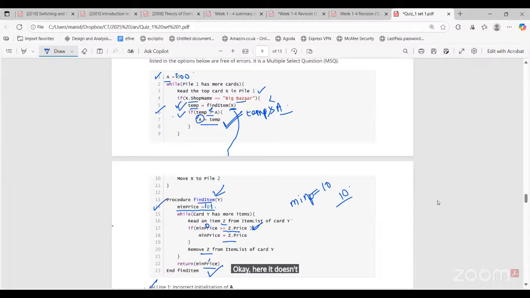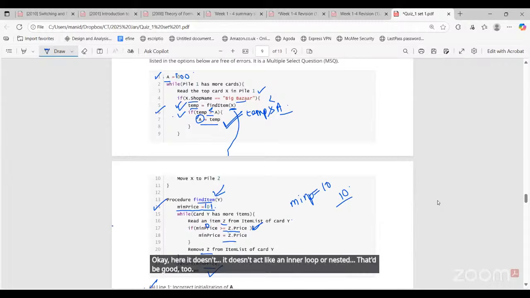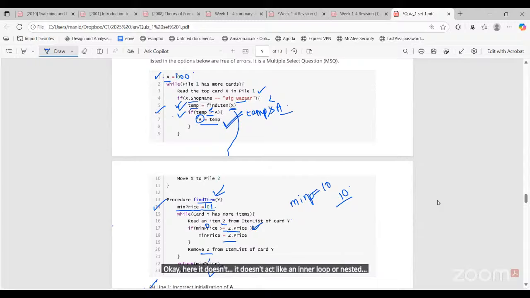It doesn't act like an inner loop or nested loop. No, it will just execute once. For one function call, it executes once. Then again in the next iteration, you will call it again if you find a Big Bazaar card. That is why we are having lines 6 and 7 there. Okay.